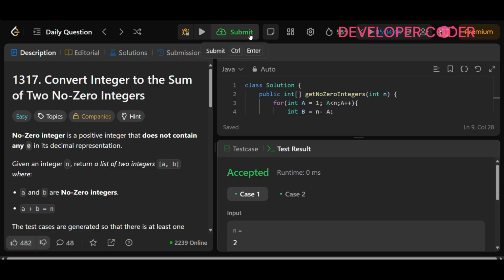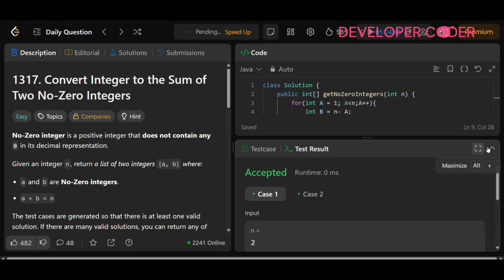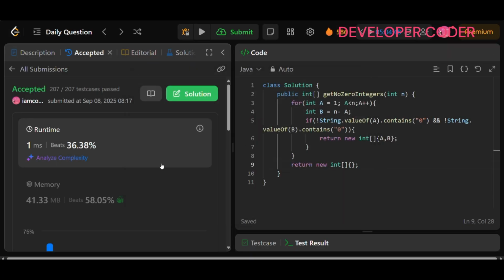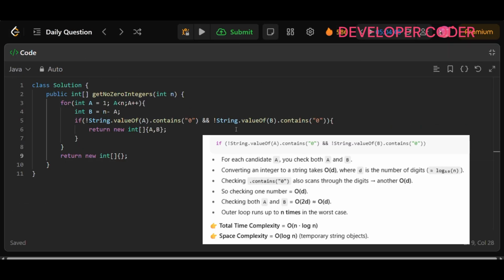So see, all the test cases have been accepted, right? Now let's submit it. All right, so see, our solution is accepted, right? Now let me show you the second approach.